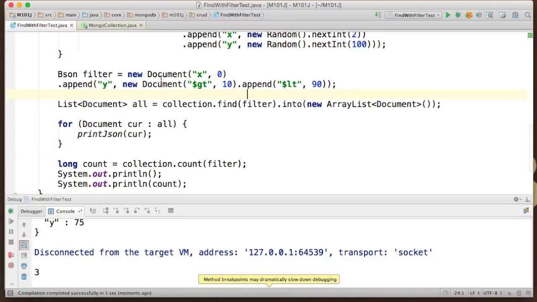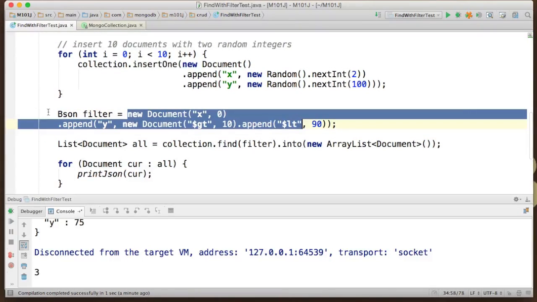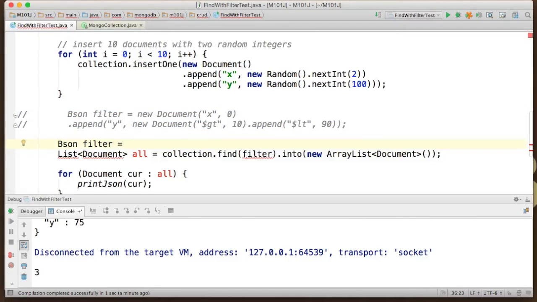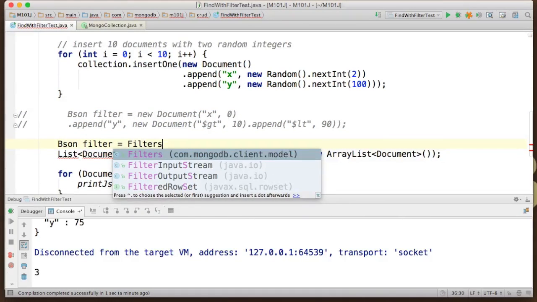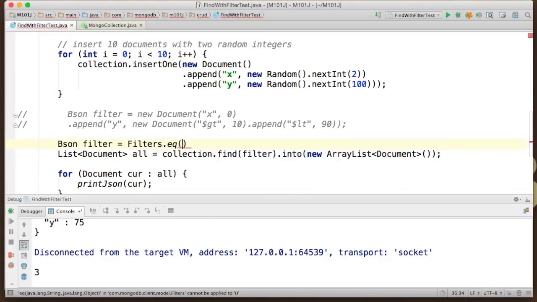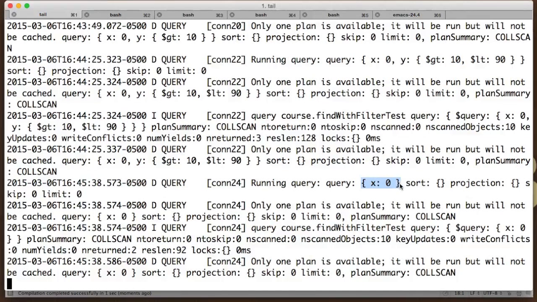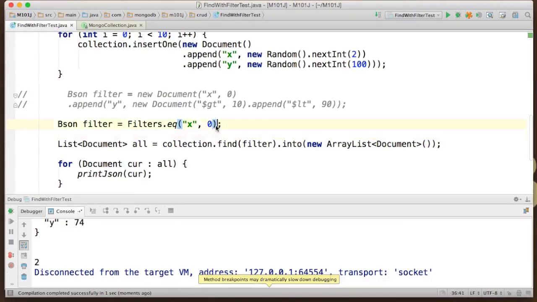But the driver also introduces a builder for query filters, and I'll show you now how to use that. So let's just comment this out. It's in a class called Filters, which is in com.mongodb.client.model. To do an equality query, you use the eq method off Filters. This is a static method. I'd say x0, and then I can run that. And the same thing, x0 in the MongoDB logs.